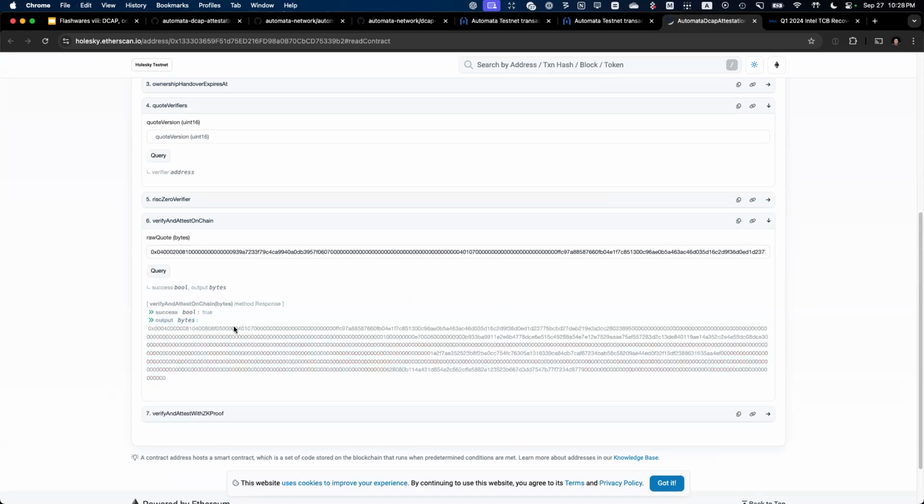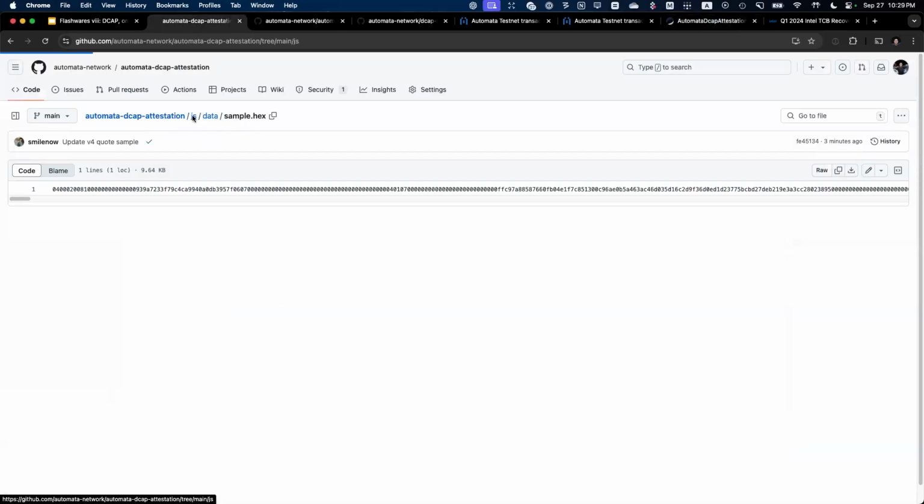Okay, yeah. So now it's true, and you see the output bytes has a lot of information. If you're interested in seeing what the output is, this output has exactly the same structure as the receipt that is generated by the RISC Zero guest program. There is a small little tool in the Automata DCAP repo under JS, an index.js or something like that.